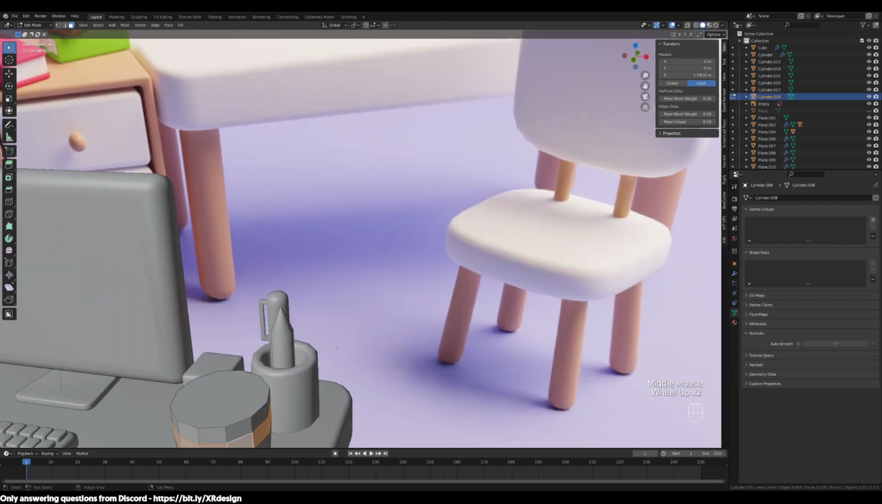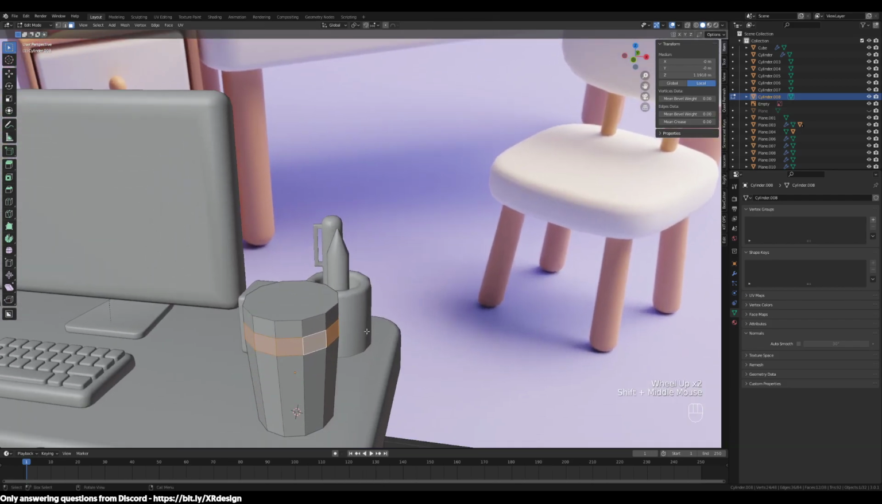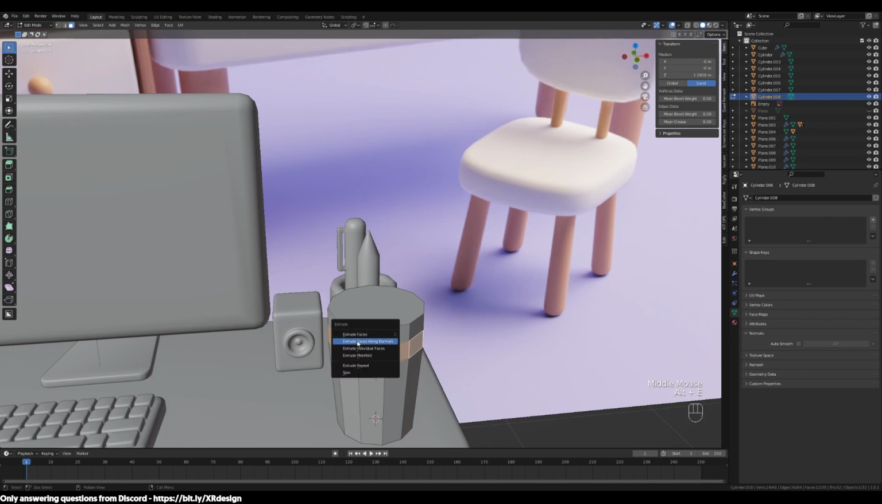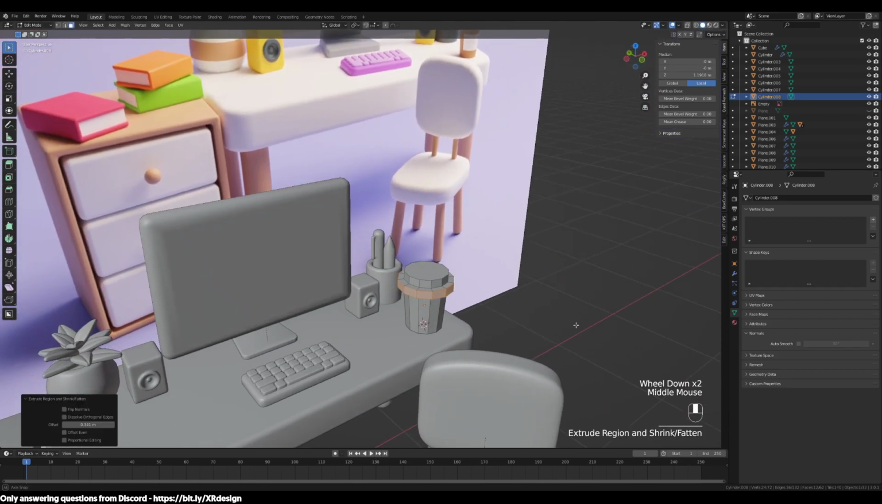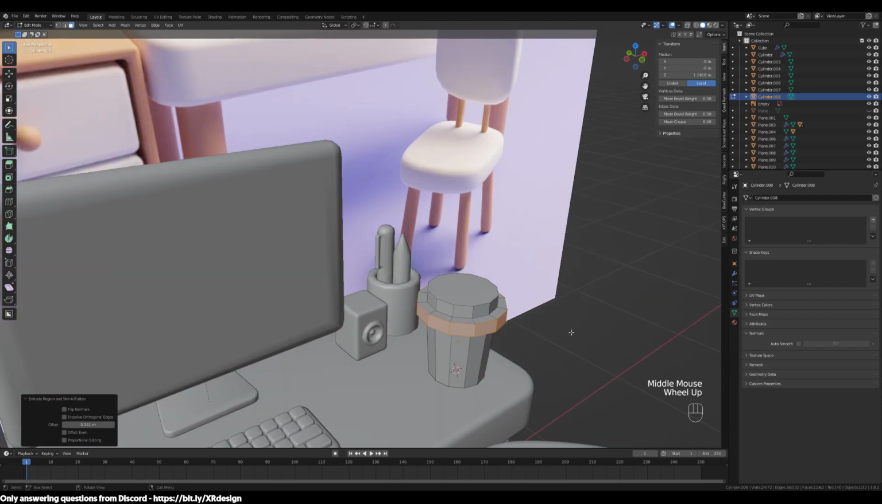I want to extrude along the faces, all of these faces. So extrude along normals here. If you just do extrude face, you're just gonna have this weird extrusion. We're gonna do extrude faces along normals, and then just move that out a little. Like so.